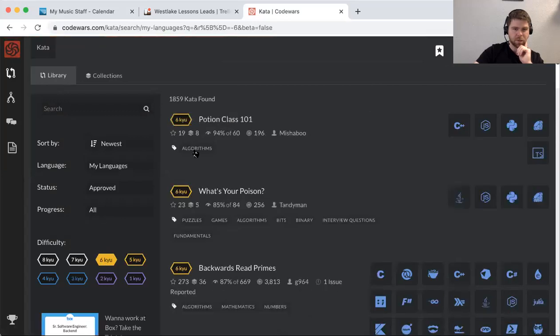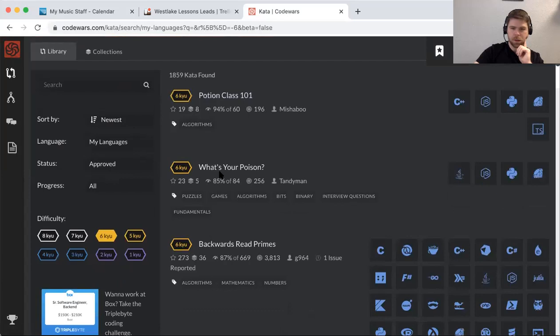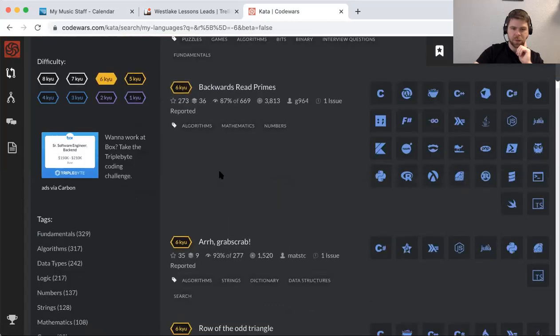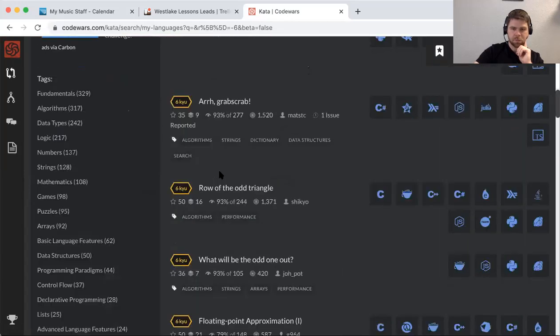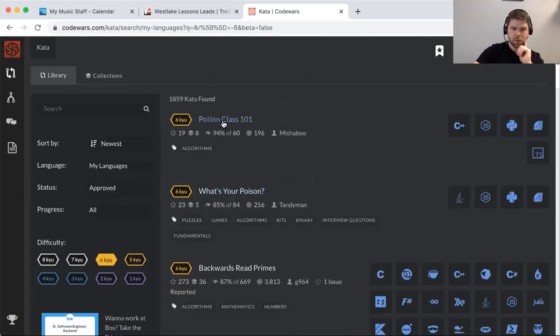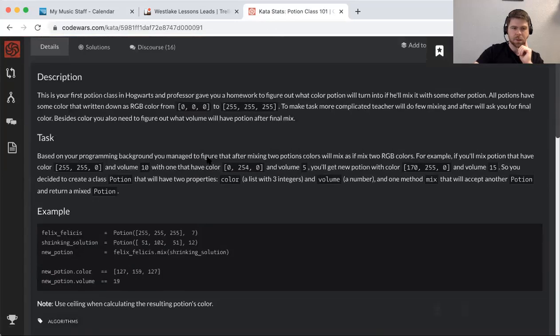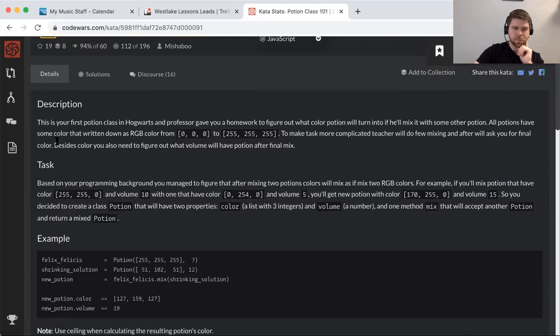Pyramid slide down. Oops. Where was that one that first popped up? Let's see. Potion class. Let's see what this is. Okay, it's kind of corny, but all right. So this is your first potion class in Hogwarts, and the professor gave you homework to figure out what color potion will turn out if he mixes it with some other potion.